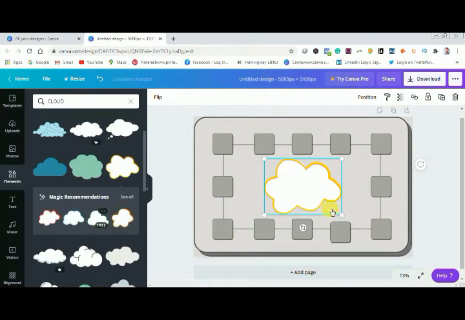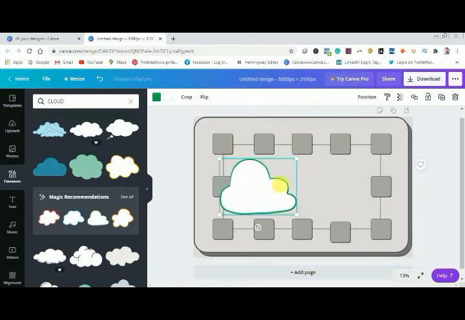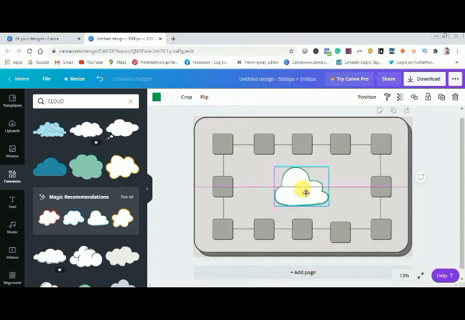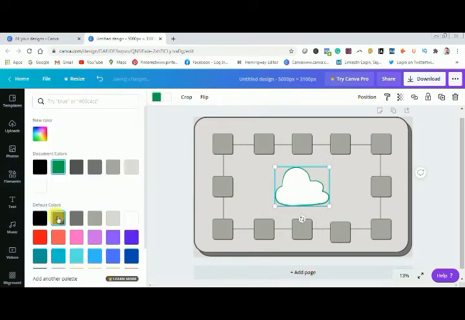So I will click on these clouds. As you can see, when I clicked on the first cloud they show me magic recommendations. Friends, this is the power of joining my link of premium features to get premium features here on Canva. I will keep it here in the center. I will change its color to gray, dark gray.